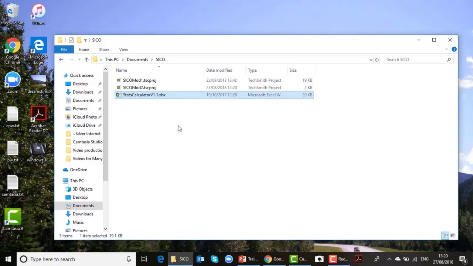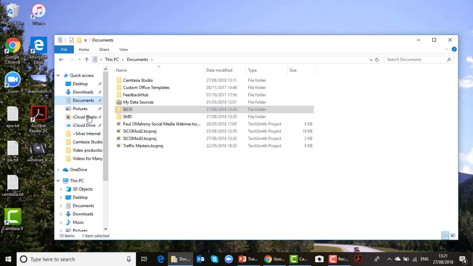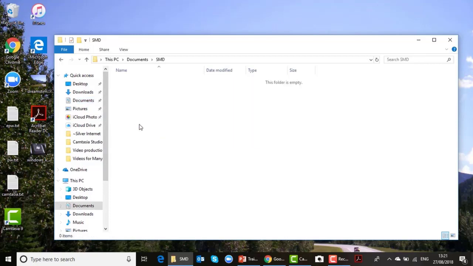Now I don't particularly want it in this folder, so I highlight it again, Control X for cut, back to the Documents folder, open up SMD, Control V will put it back where it was. So Control X is for cut, Control C is for copy, Control V is for paste. So there are a few keyboard shortcuts that you may find useful.